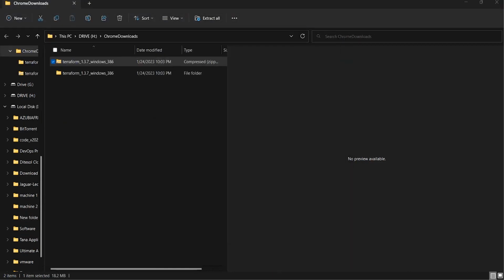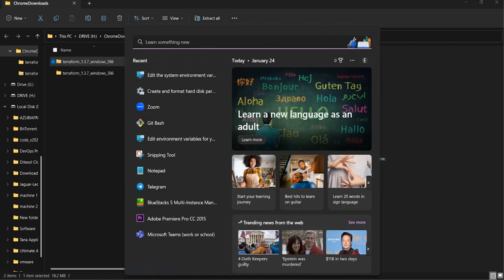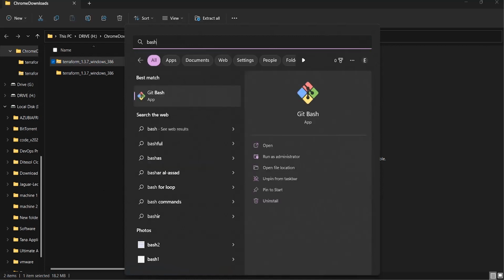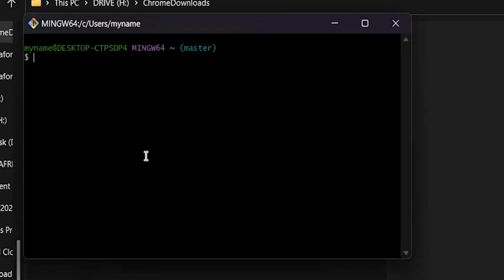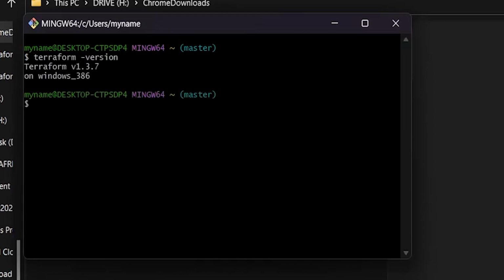So the next step is to confirm whether Terraform has been installed. So on the search menu, down at the taskbar on your computer, just type in git bash. Whenever your git bash has opened, type terraform version, and then as you can see, Terraform has been installed successfully. If it is installed successfully, this is what you will get. If it hasn't installed successfully, you'll get a message different than this.